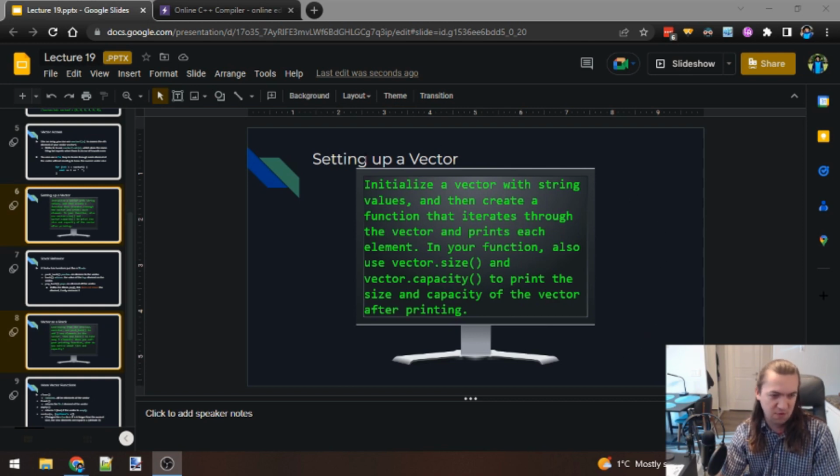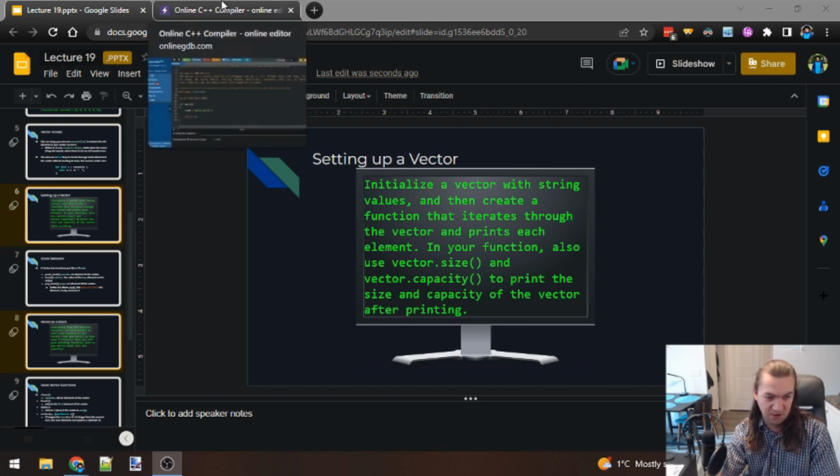So let's first start with setting up a vector. We're going to initialize a vector with string values, then make a function that iterates through the vector and prints them all. And we'll do some stuff after that. But let's start out with the basics. So initialize a vector with string values.